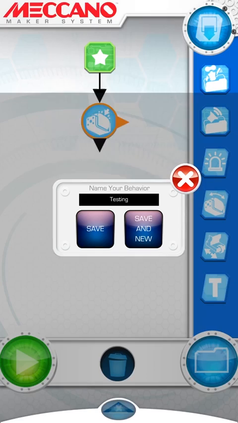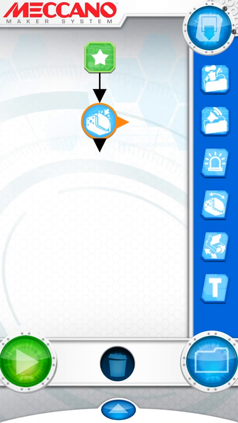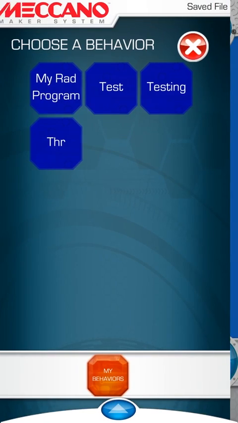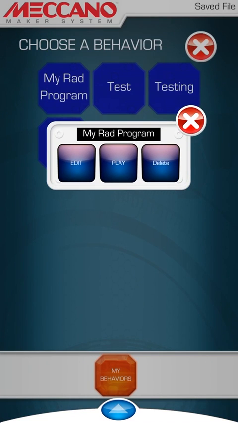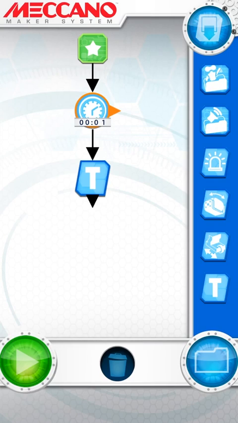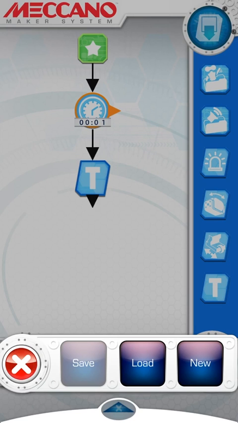There's a lot of really cool stuff you can do with this drag-and-drop programming environment. You can create custom alarms for important events throughout your day, or even make your own games with Meccanoid. I'm sure you'll come up with all sorts of awesome programs to make.